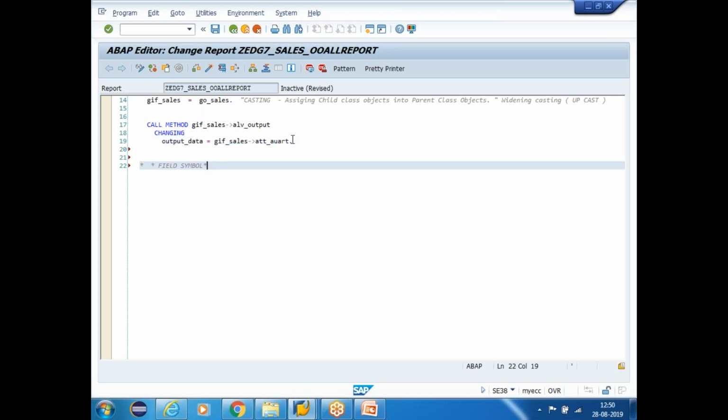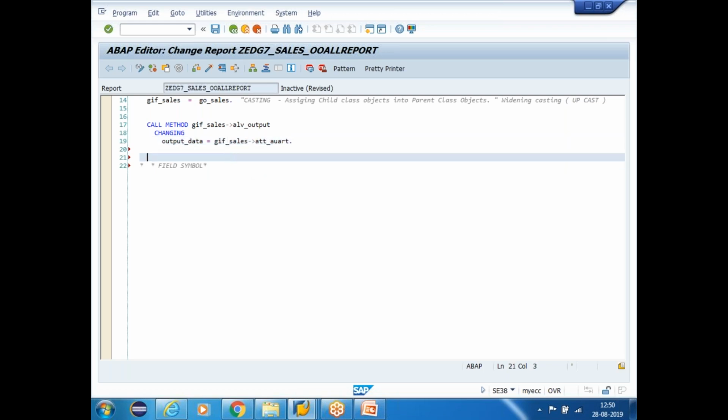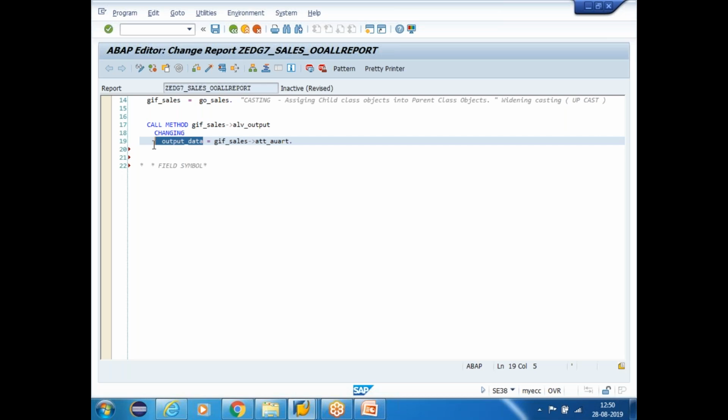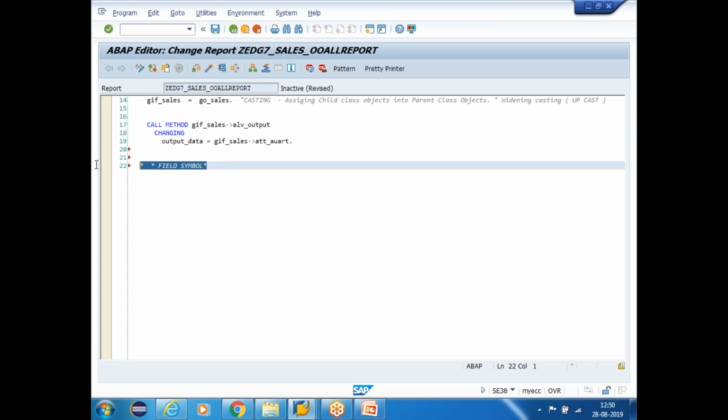But I have inserted my static data object, which is of type AUART. So when I input my AUART to the output data type, it is giving me the error, guys. So I need to send in dynamic data objects here as well. So how do you send that dynamic object? If you want a dynamic data object, I can say it's in a field symbol.